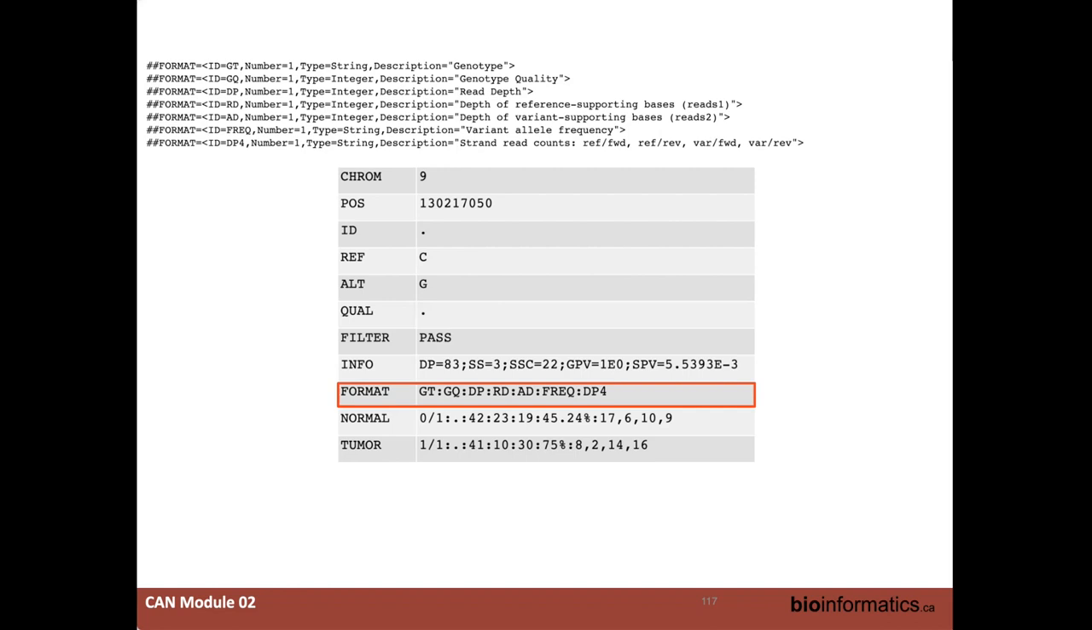So in this particular case, you can look it up and see what GT is. Well, GT is the genotype, you have the genotype quality, you have a read depth, you have the alternate depths. All that information is there. I leave it to you to look at it. But let's just take them one by one, along with the tumor and the normal.